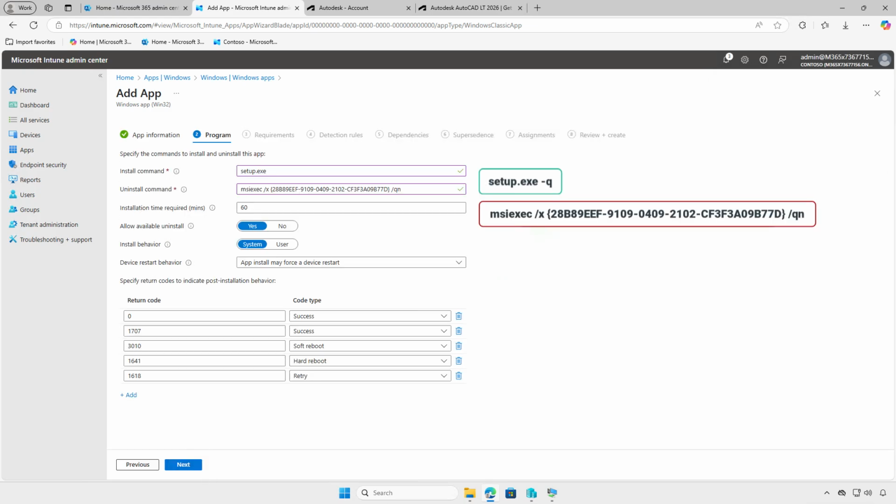On the program page, enter the install and uninstall commands for the app. For the uninstall command, you need to find the MSI product code of the app. The product code varies with each version of the app. You can find it in the setup.xml file in the downloaded Autodesk folder. Please note, don't forget to enclose the product code in brackets in the uninstall command.